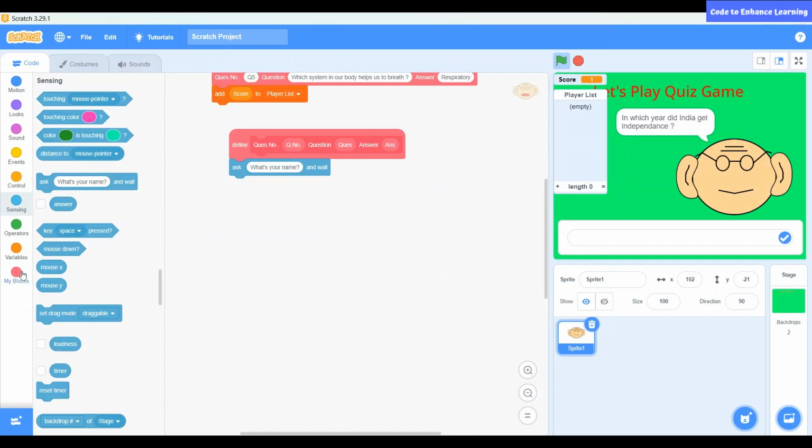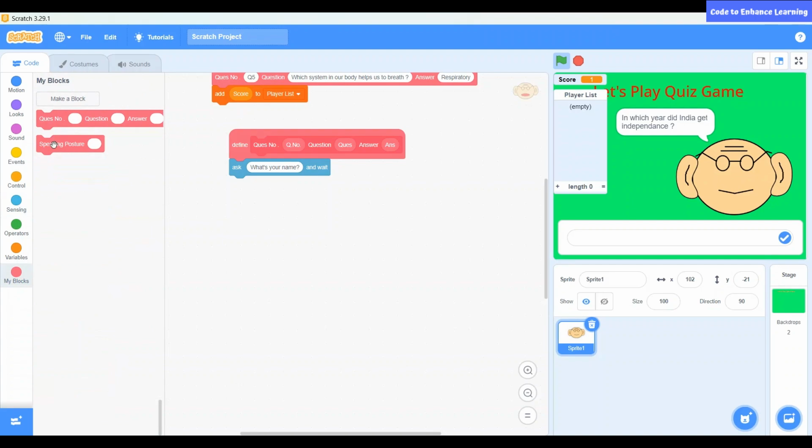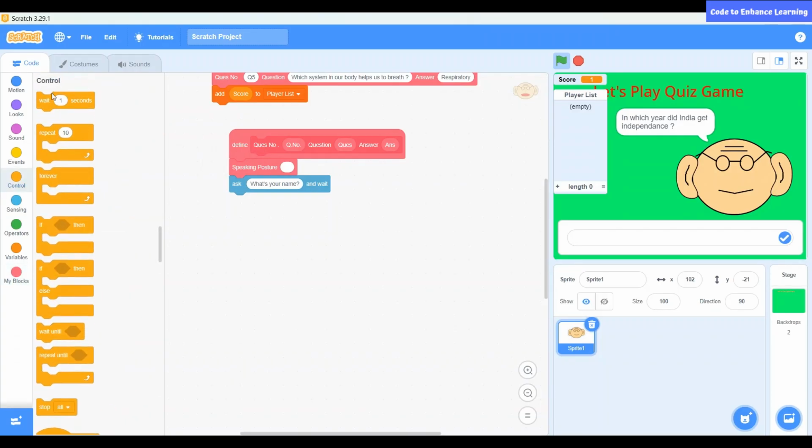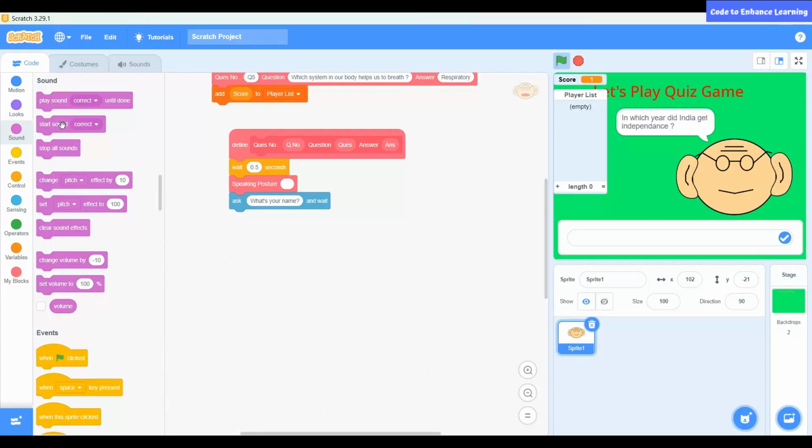So here our speaking posture block is ready. I'm going to drag it here, but I want some distance or space between it, so I'm going to use a wait block. I'm going to pass 0.5 seconds to it, and then I want some sound for the question. So I'm going to take a sound block again, take start sound over here, and pass the question number.